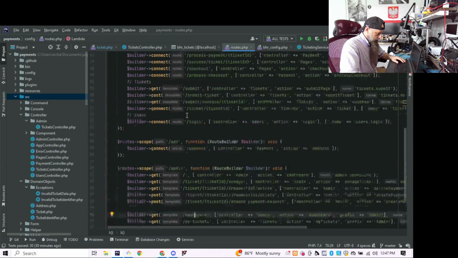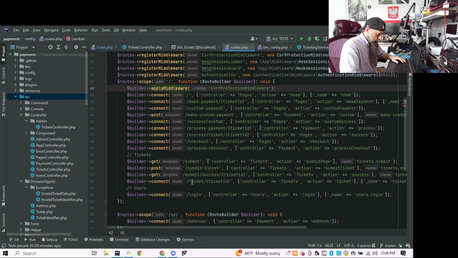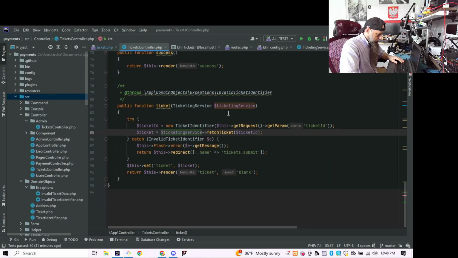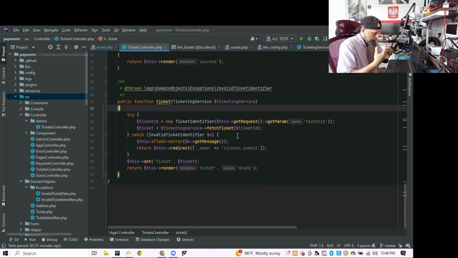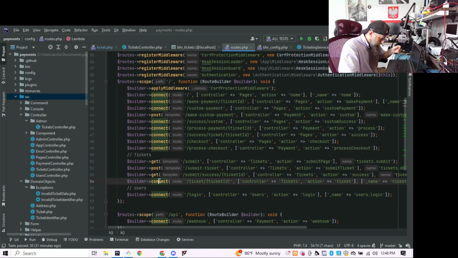So we don't do the admin yet. The scope, which one was it? Ticket ID, right? That's in the tickets controller over here, and that is our ticket, right? So at the moment, I thought only a GET request is supported. Actually, let's see. No, it's connected. So we can handle GET and POST.